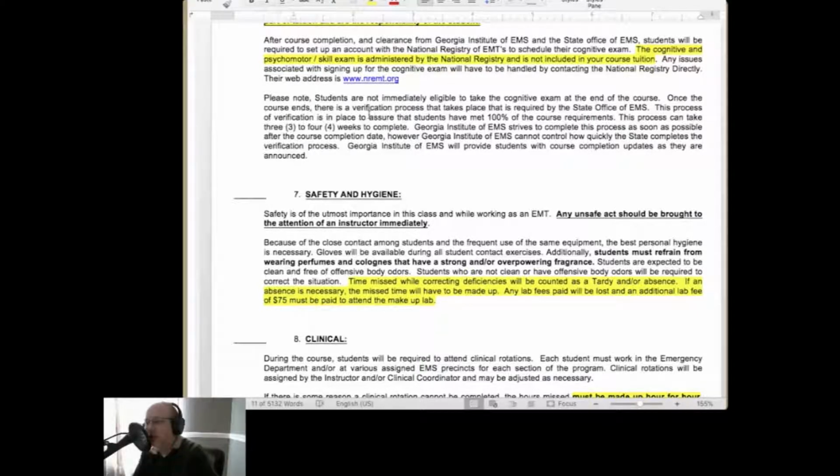Please note, students are not immediately eligible to take the cognitive exam at the end of the course. Once the course ends, there is a verification process that takes place that is required by the State Office of EMS. This process of verification is in place to assure that students have met 100% of the course requirements. This process can take 3 to 4 weeks to complete. Georgia Institute of EMS strives to complete this process as soon as possible after course completion date. However, Georgia Institute of EMS cannot control how quickly the state completes the verification process. Georgia Institute of EMS will provide students with course completion updates as they are announced.